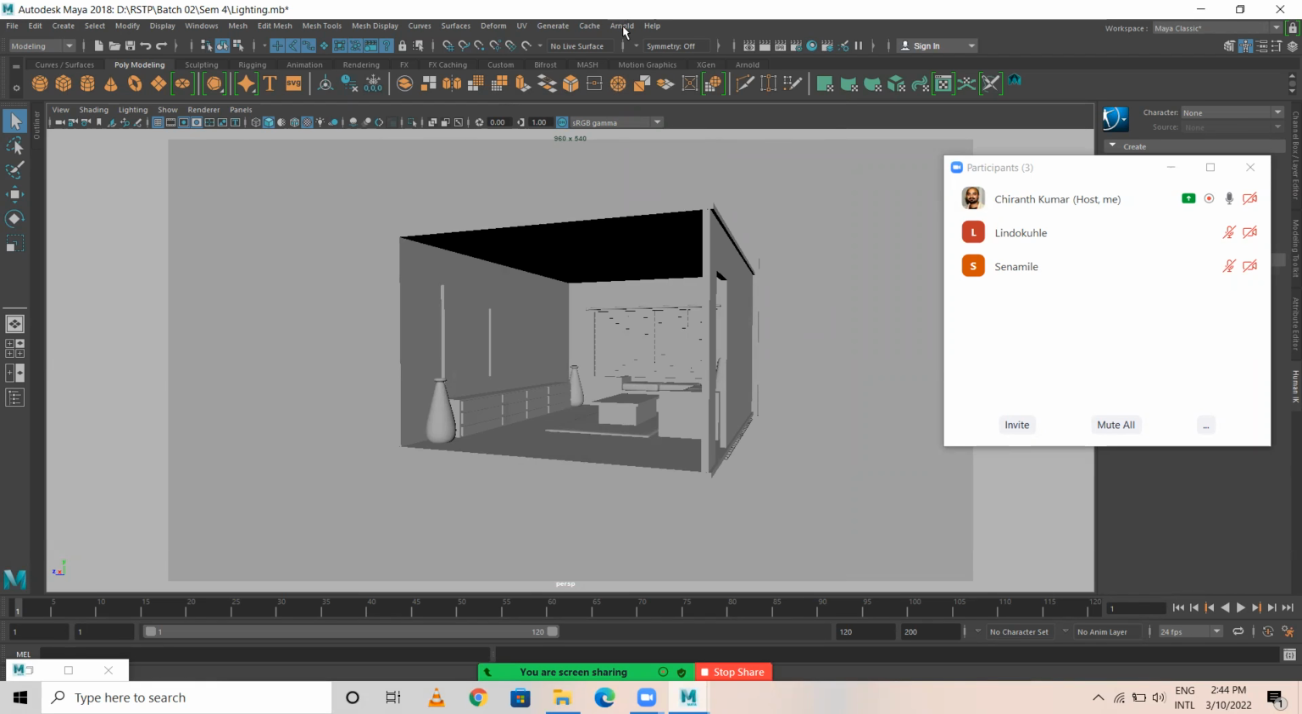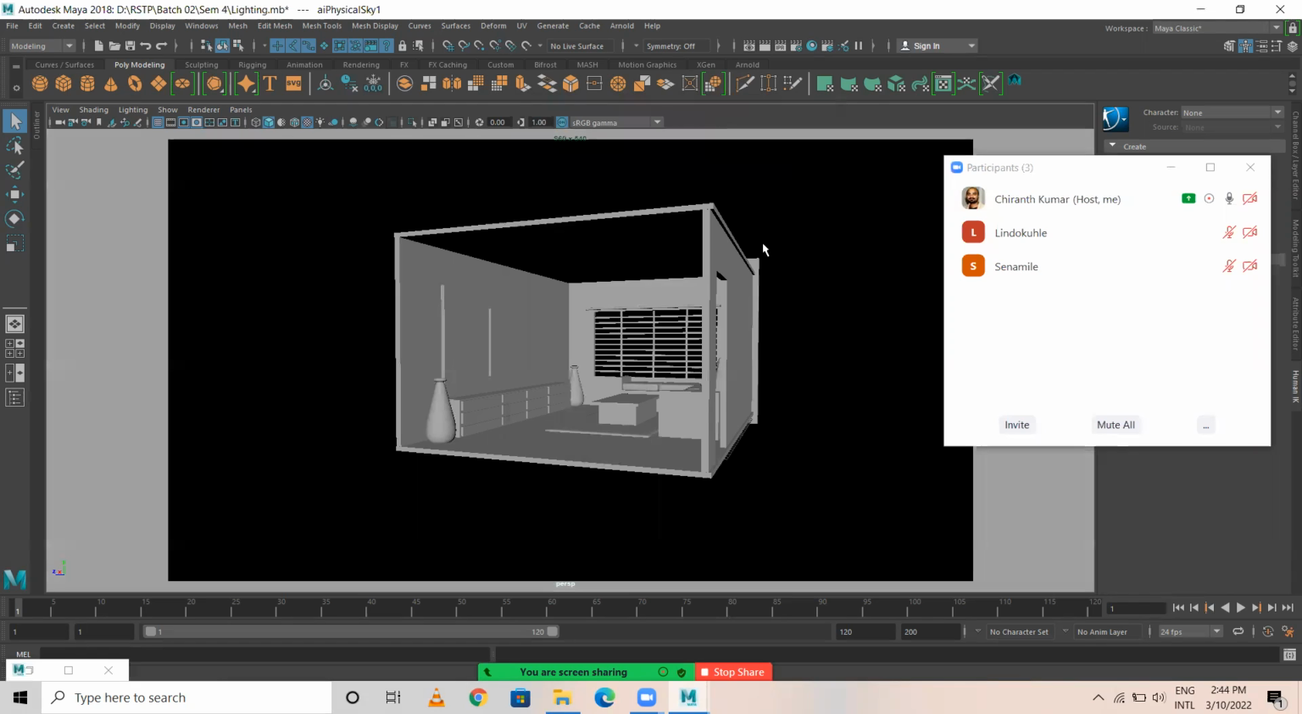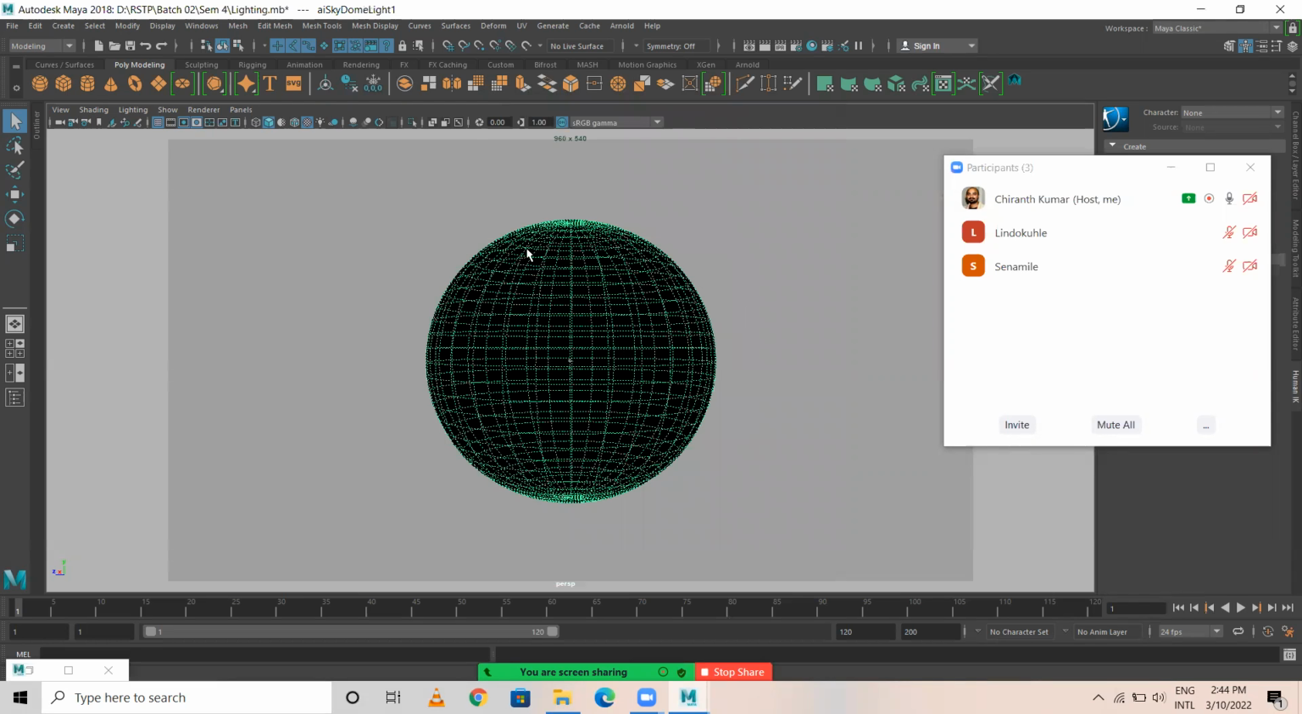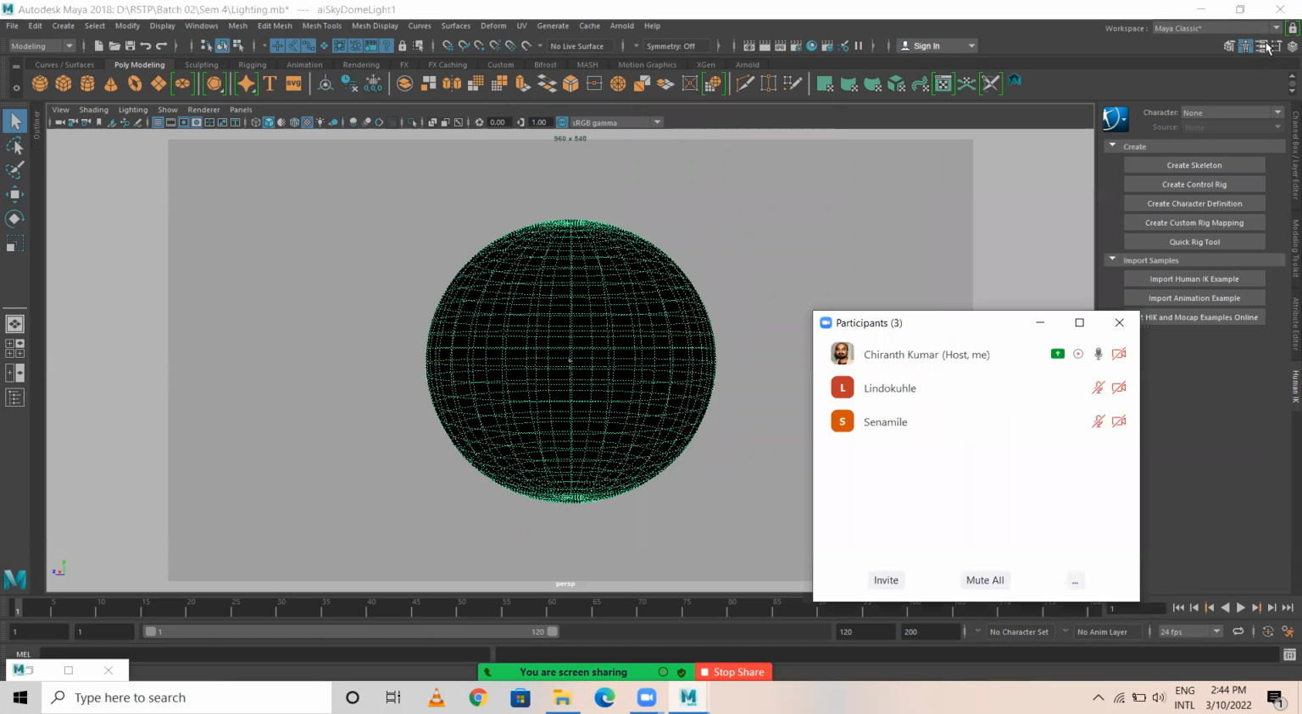So for that, go to Arnold. In Arnold light, you have 6 different types of light. I need a physical sky for this, so I'll be picking a sky first, physical sky. When you create a physical sky, you get a dome light, something like this. This is a sky. Let us see the attributes of this.